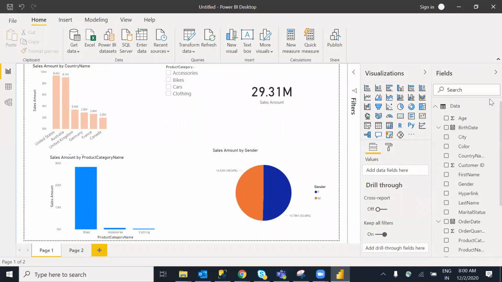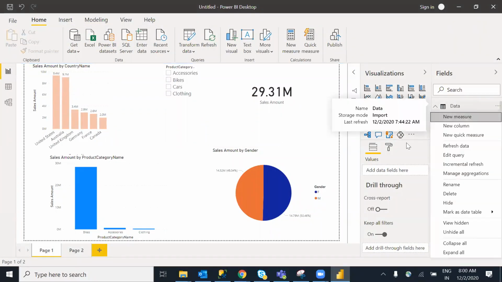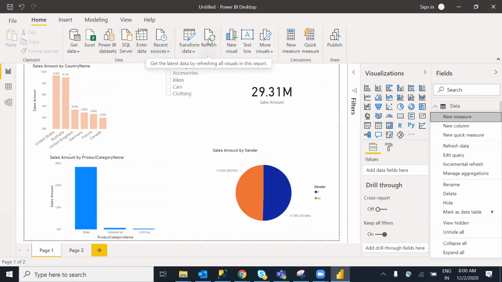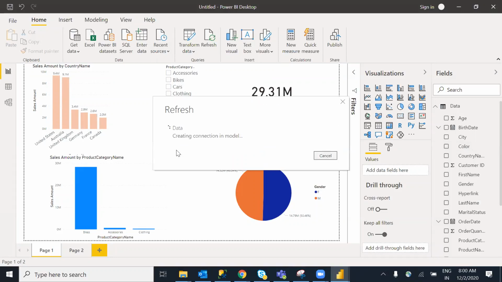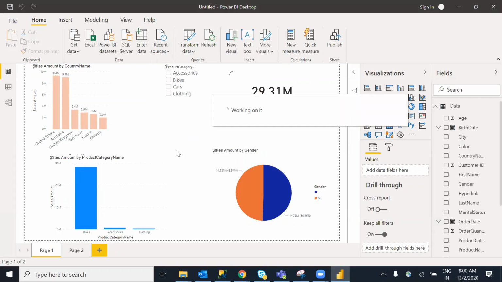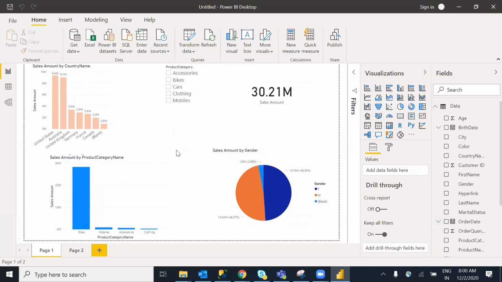You have to refresh over here manually, or here we have a refresh option at table level. If you refresh at table level, only this table will be refreshed, not all the tables. That means when I refresh, my Power BI connects to my data source and loads the data once again, taking the new data. Now you can see new data has come. Here we are doing it manually.